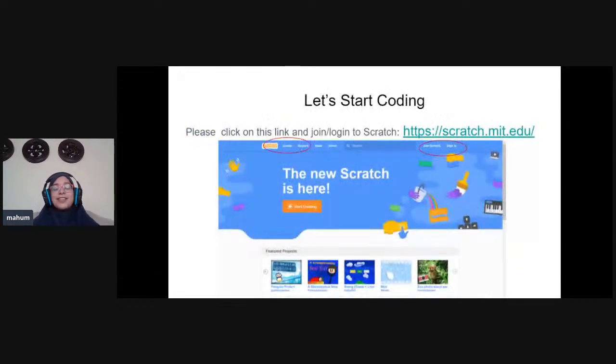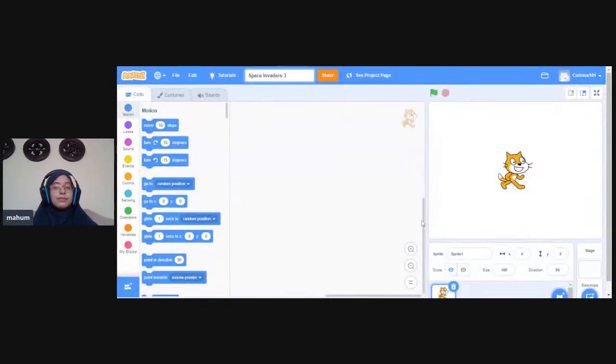Alright, so let's get started on the coding part. If you haven't already, go ahead and make yourself an account if you're not signed in, and then click create. So that is what I'm going to do. So here we have Space Invaders. Remember to title it. I put 3 because I am making this again. It's the 3rd version of the game.